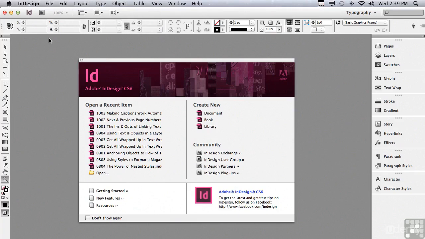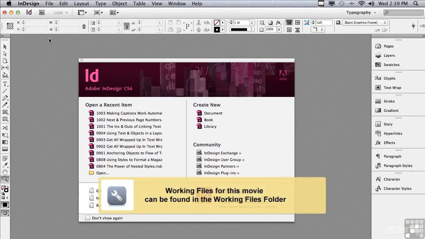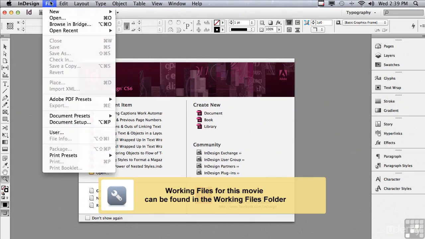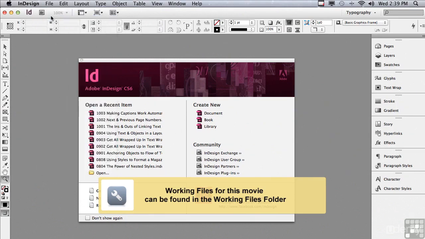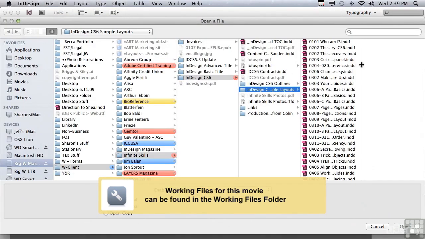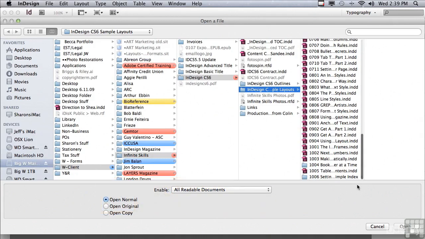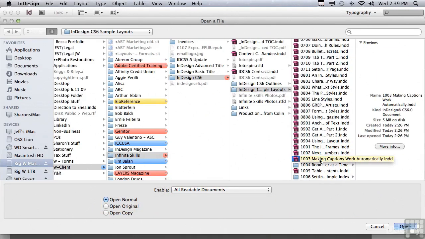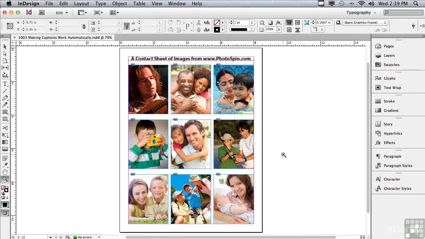In this lesson, we will continue discussing long documents. If you'd like to follow along, go under the File menu to Open, and in the Sample Files folder, scroll down to 1003, Making Captions Work Automatically, and just click Open. Wouldn't it be great if you could generate the captions for all of your photos in a layout automatically? Well, you can in InDesign.